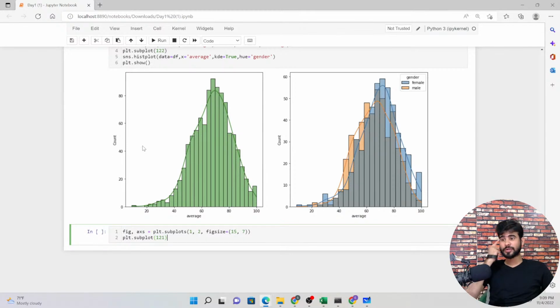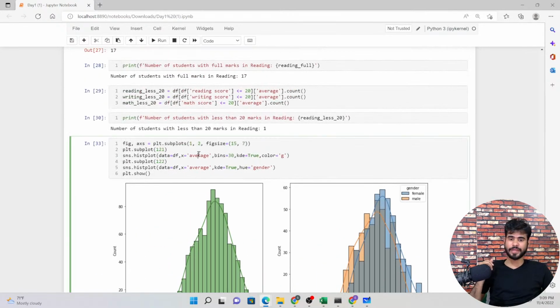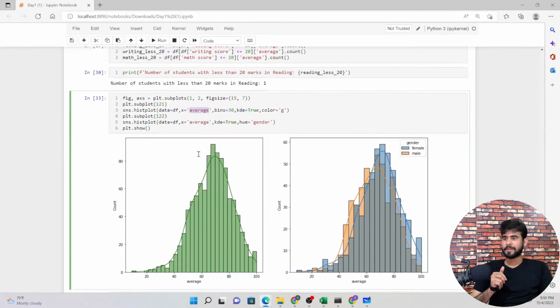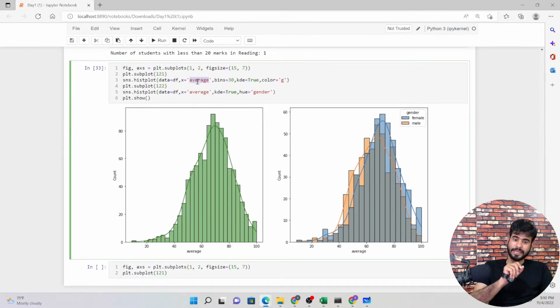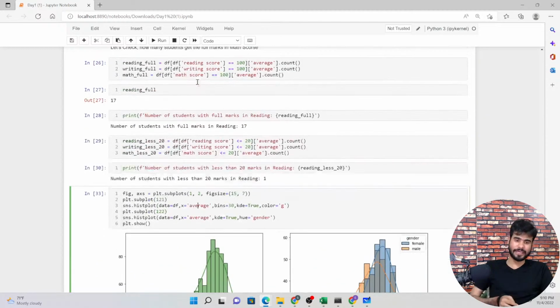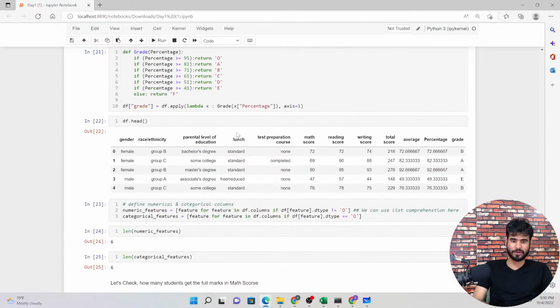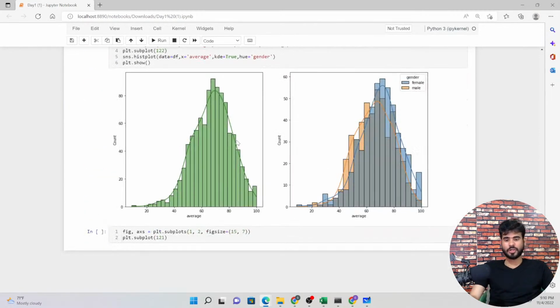What I am going to do, right now we have implemented based on the average. So next thing, we can take gender, average, as well as one more column that we have here, lunch. This column we will take. So now this time I want three graphs. So I'm going to define 1, 3. Here I'm going to start 1, 3.